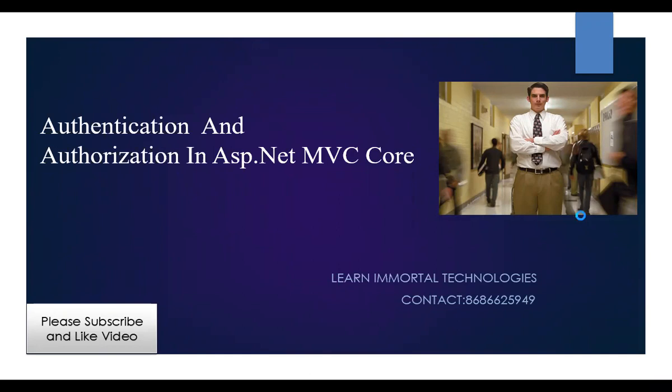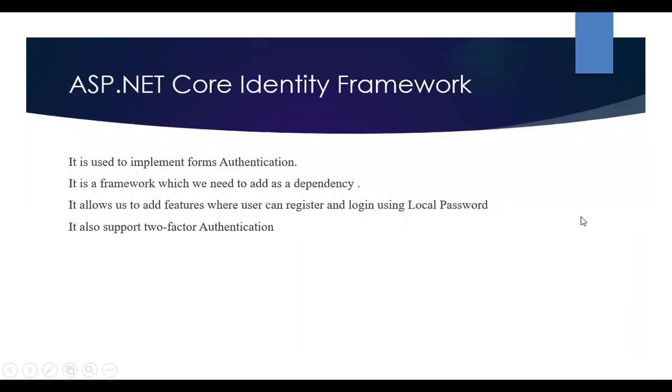As we know, authentication and authorization is one of the important concepts for developing any web application. Here we are going to use Microsoft Identity Framework. It is a framework which has predefined libraries and classes through which we can implement authentication and authorization. It also provides predefined methods for registration and login, and we can implement form-based authentication. So we say it is used to implement form authentication.